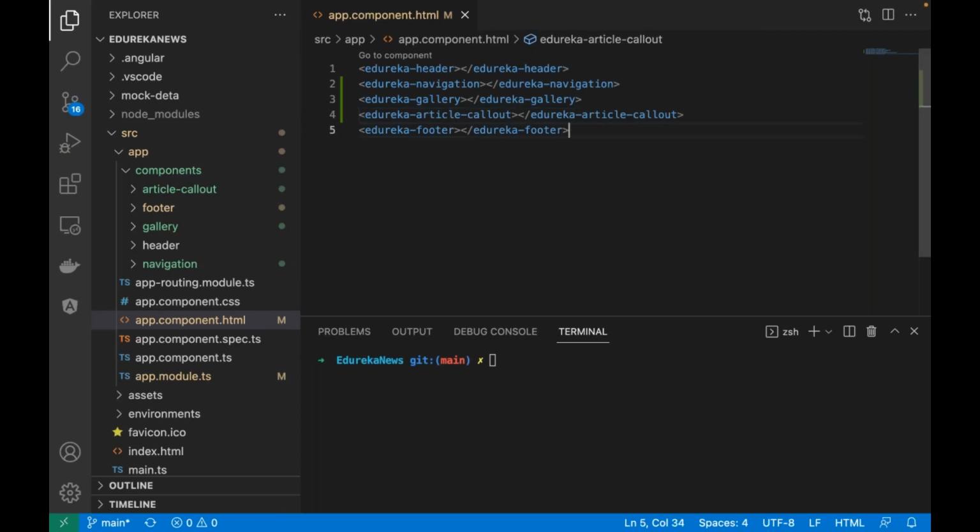Great. All right. So in our app component, I just structured these components the way I want them to load in my application. I want the header, then the navigation, gallery, article callout, and footer. This way we can create a structure of multiple components.